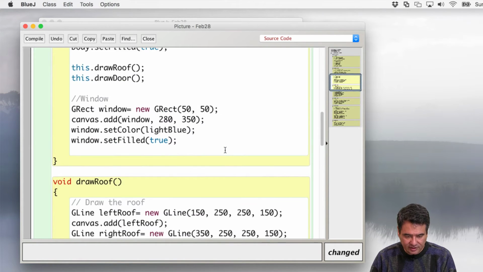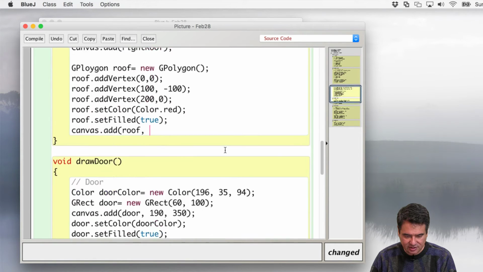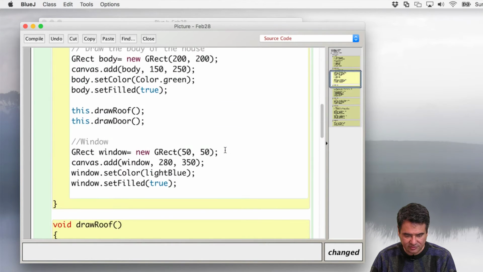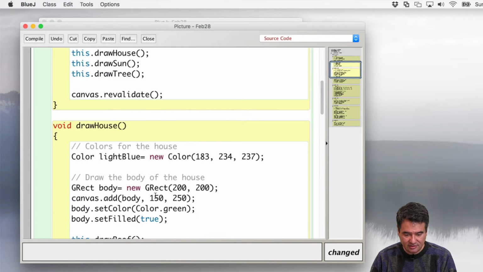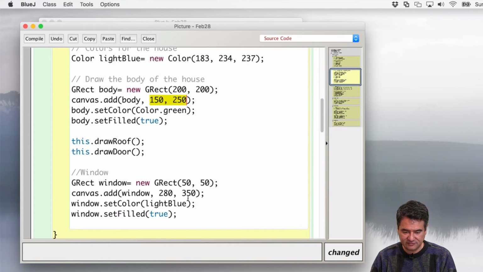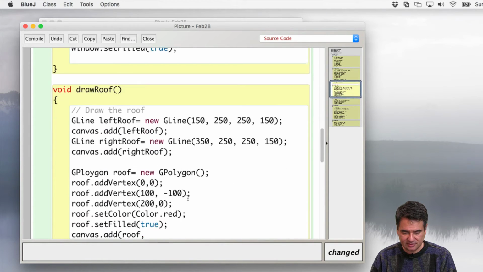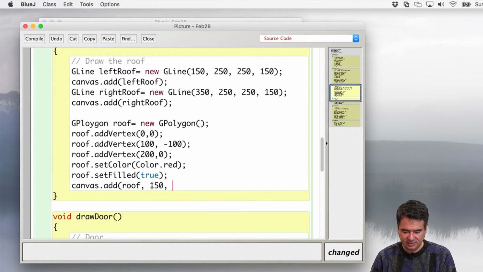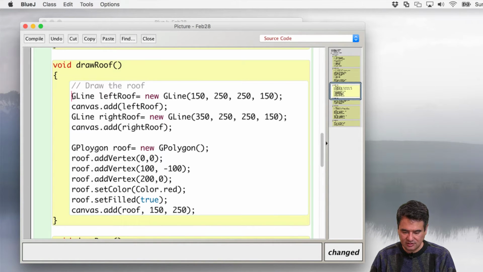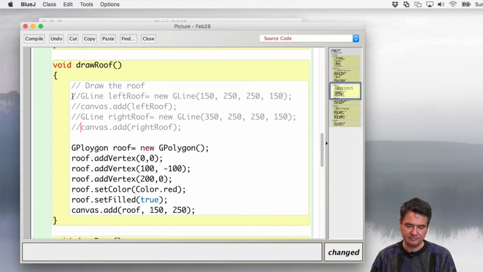And so let's look at where the house is drawn. The house is drawn, see, where is it? Sorry, I'm scrolling around. The house body, here it is at 150, 250. So the top left corner is at 150, 250. So that's where I want to put the roof. 150, 250, like that. Okay, and then let's comment out these here, because we're not going to draw them with lines anymore.